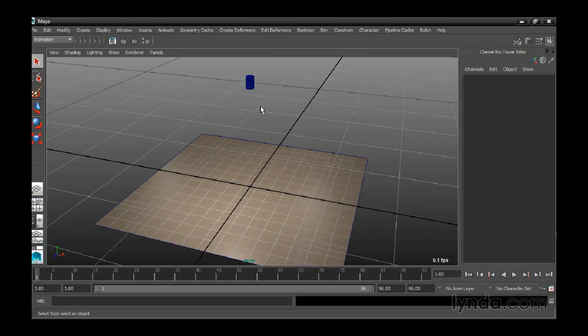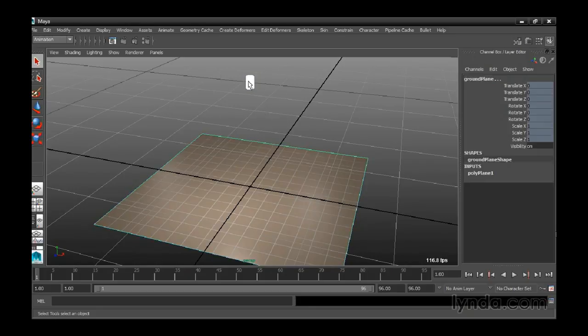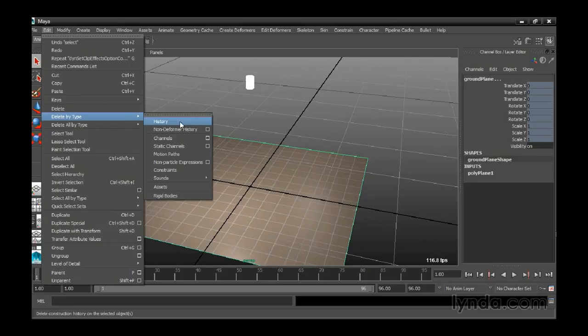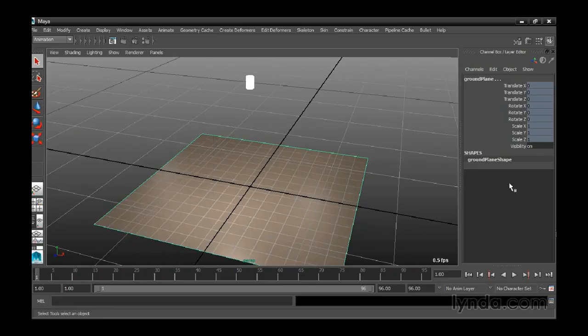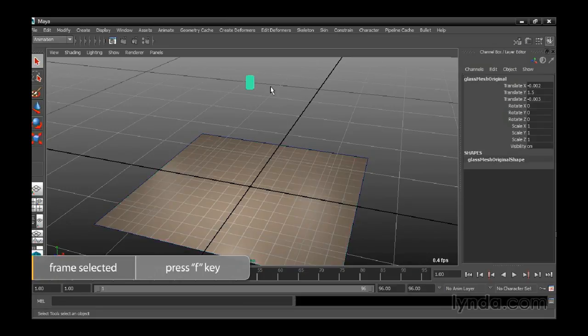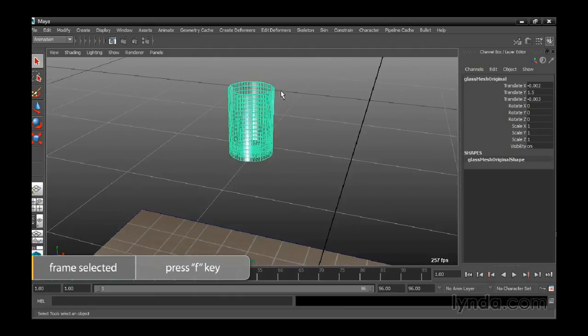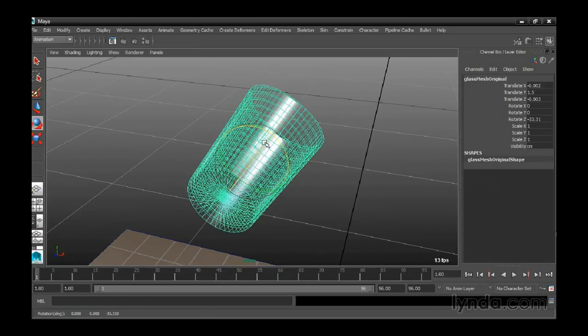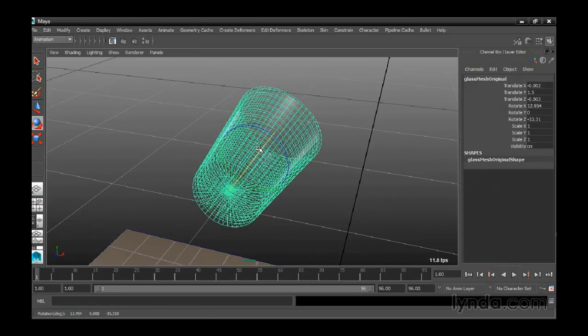To prepare for that, we need to delete the construction history on our objects. I'll select both this glass and the ground plane. Go up into the menus and choose Edit, Delete by Type, History. And now there's no longer any history on those objects. We get in a little bit closer on that glass object by selecting it and pressing the F key on the keyboard. It's a good idea to position and rotate the object first before you run the shatter effect. So I'll go ahead and just rotate this a little bit so that it's not square to the world.